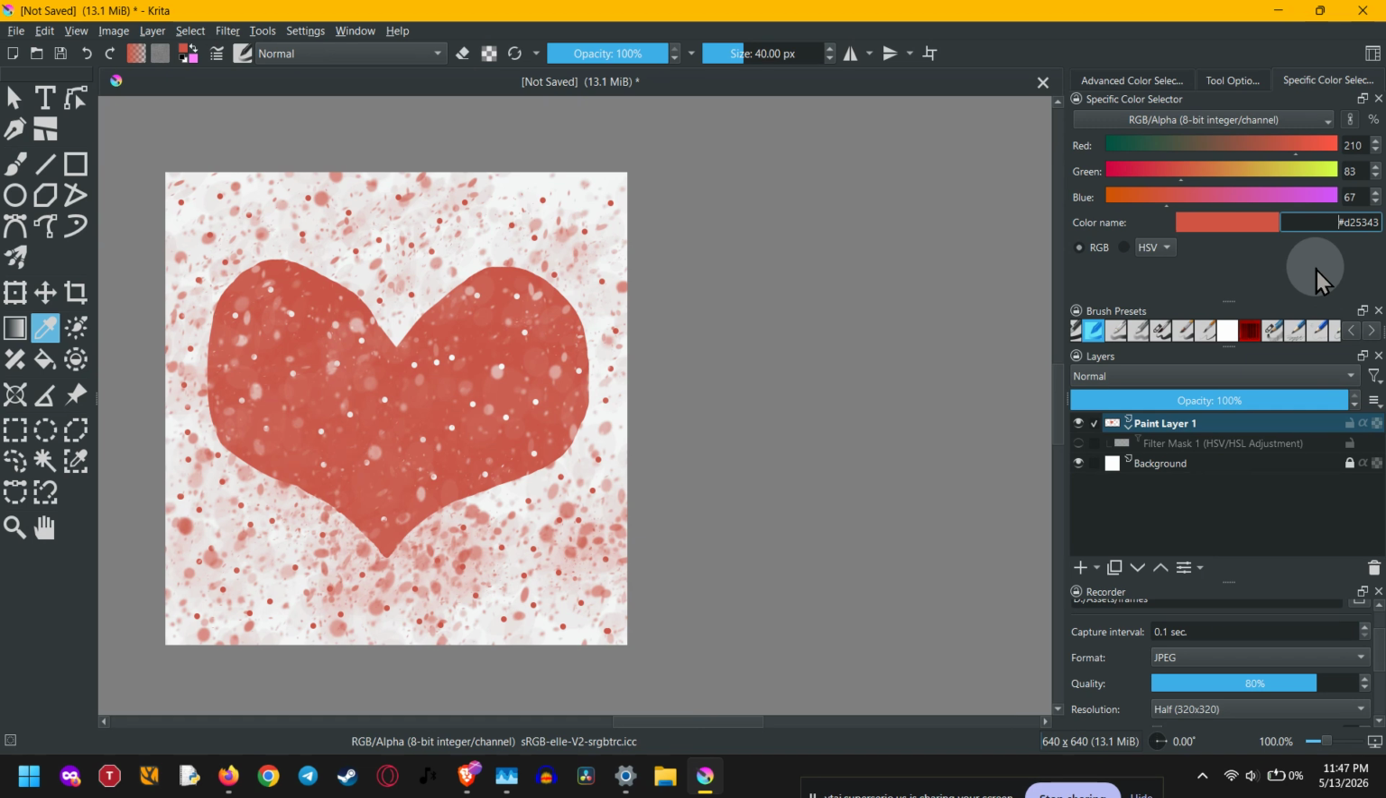So just to recap, go to Settings, then Dockers, then enable Specific Color Selector. Use the Eyedropper tool or hold Ctrl to select a color from the canvas, and the hex code will show up inside the Specific Color Selector window right away. That's the fastest way to see hex codes in Krita.